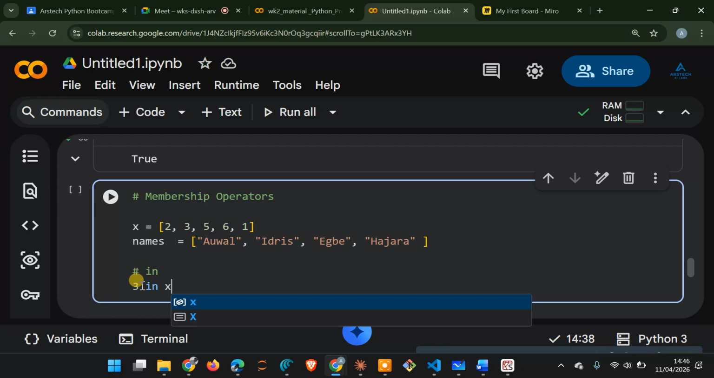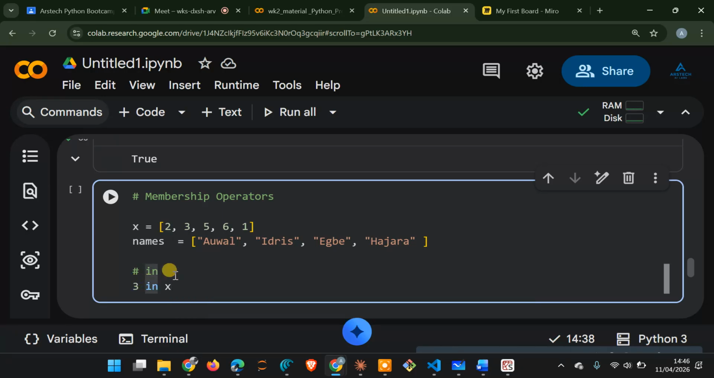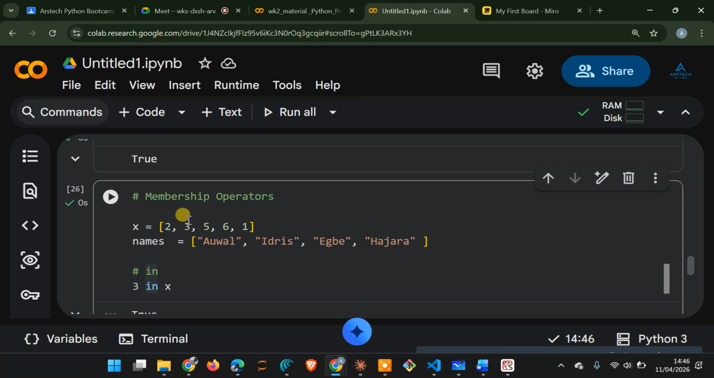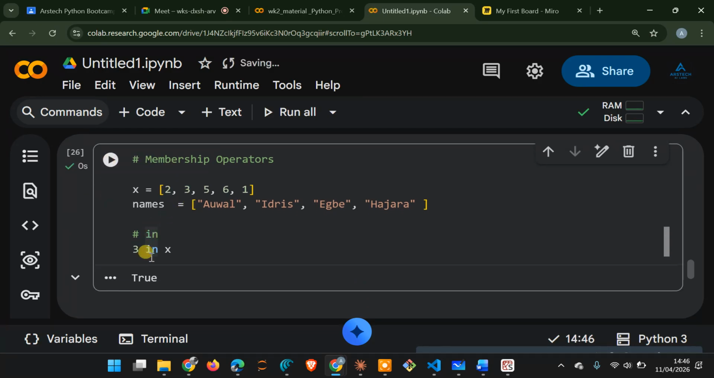That's just what it takes. 3 in X, because X contains a number of integers. So we are checking whether these 3 exist within this. You want to check if a certain student is available that day, or let me say his name is within the attendance of that day. So you just press play. If 3 is there, it will definitely return true for you. That means that student is available.